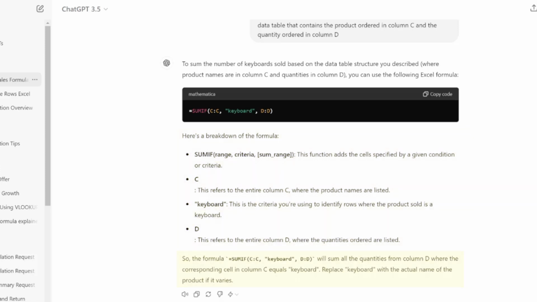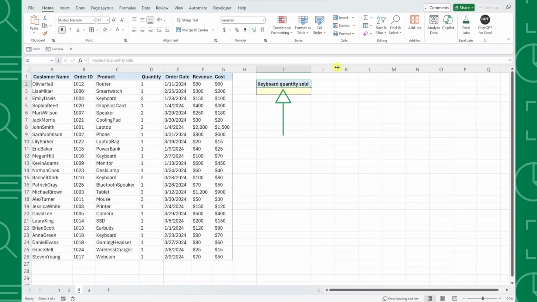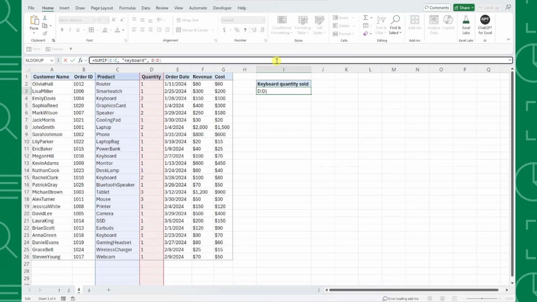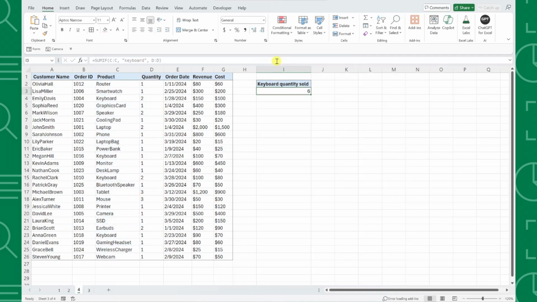This is too good to be true. Let's go ahead and copy this formula into Excel by clicking the Copy Code button, navigating back to our workbook, selecting the cell we want to calculate the quantity in, and pasting the formula into the formula bar. Now for the moment of truth. Enter the formula and look at that. It worked. There have been 6 keyboards sold.